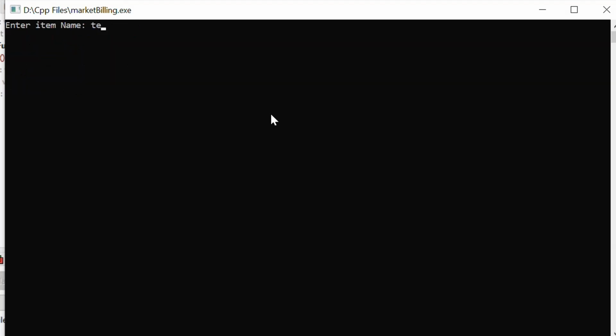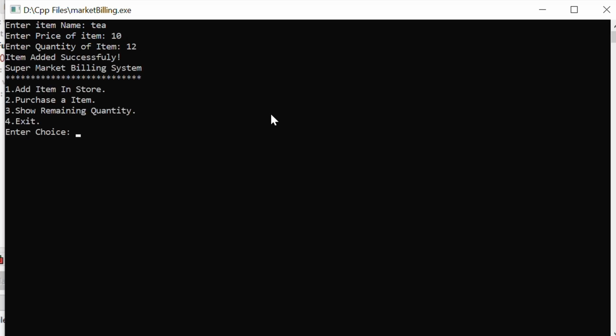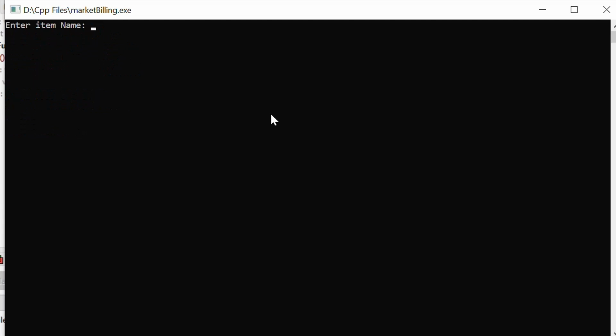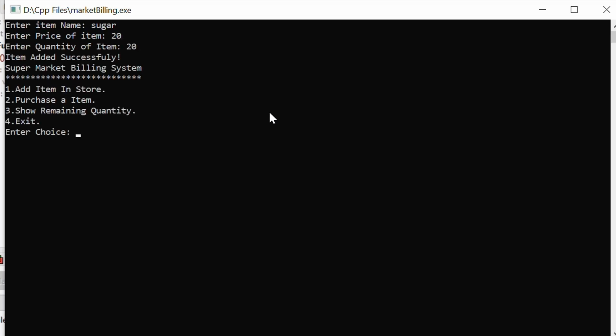Now I will add items: tea, and next the price for tea, 10, and quantity 12. Now I will add one more item, egg, price 12, and the quantity of the item is 10. Then I will add one more item, sugar, price 20, and total quantity is also 20. Now I have added 3 items in the store.